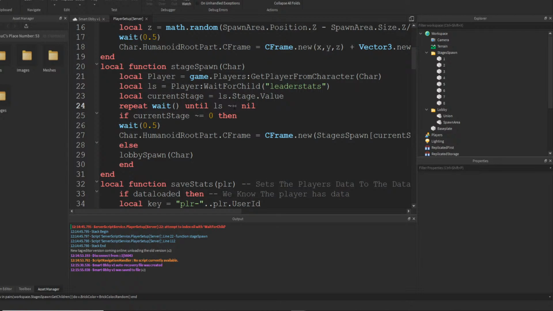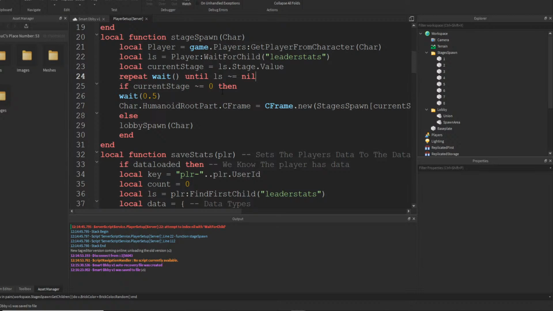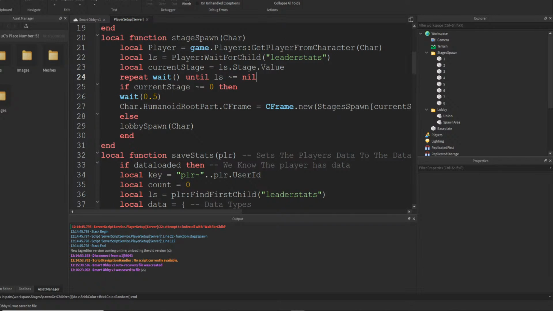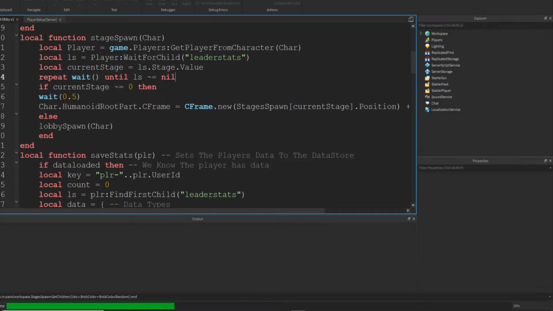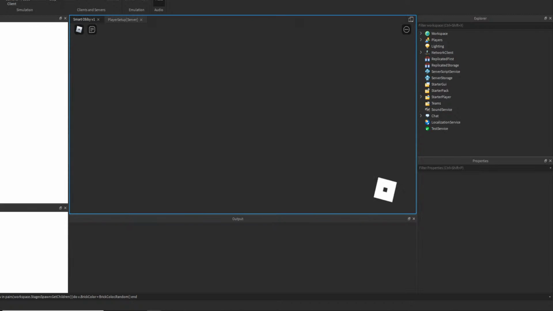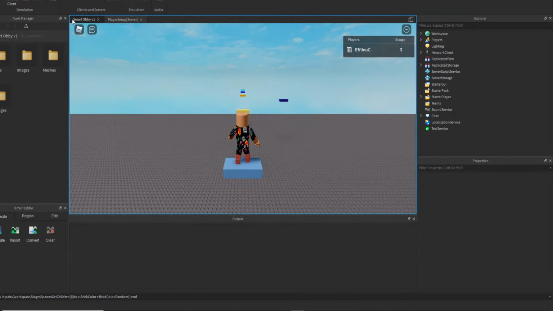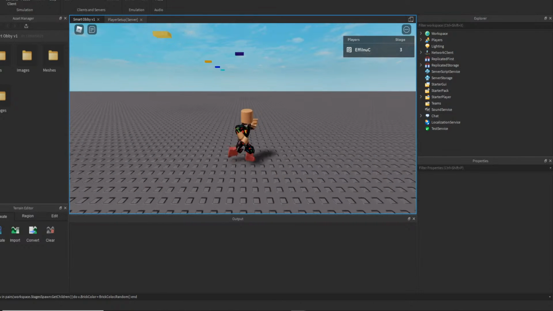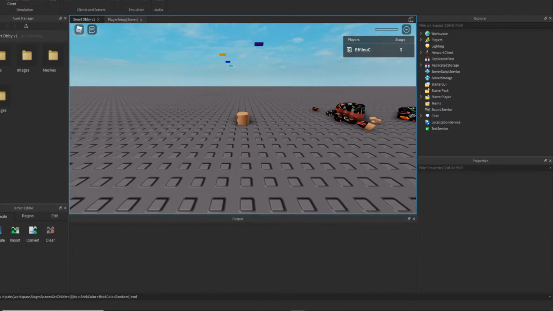We could do until LS is not equal to nil. And then we're just gonna, yep, that should work. So let's go ahead and try that out now. Okay. So we got the successful spawning, so let's try. Hopefully it should spawn when the player dies now.